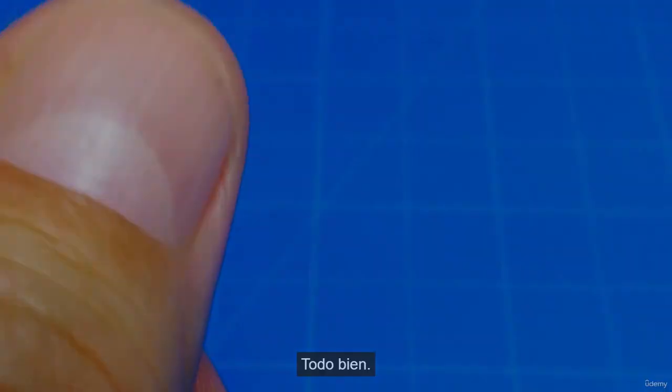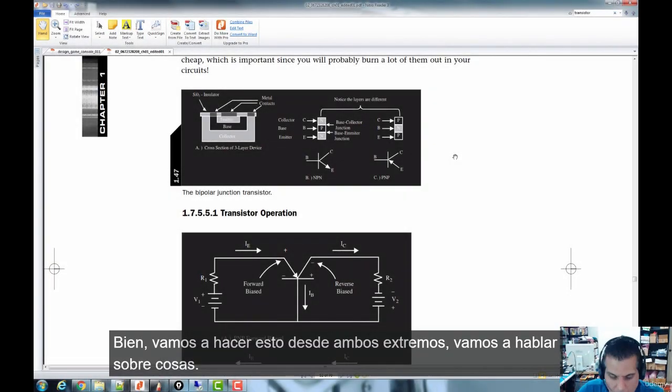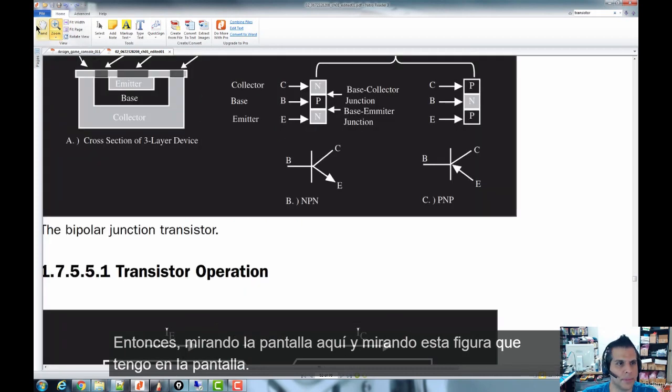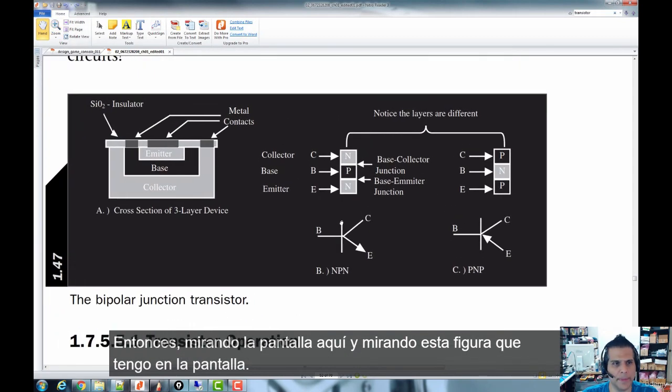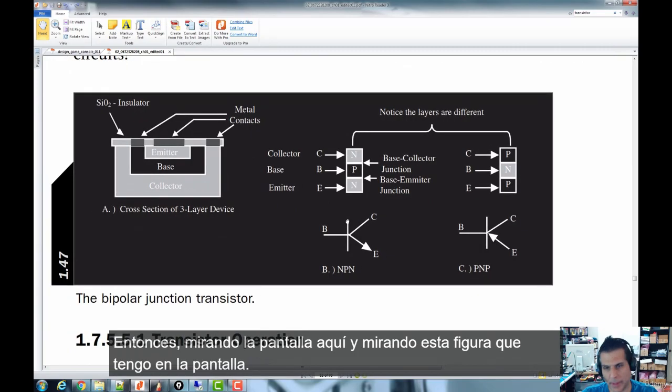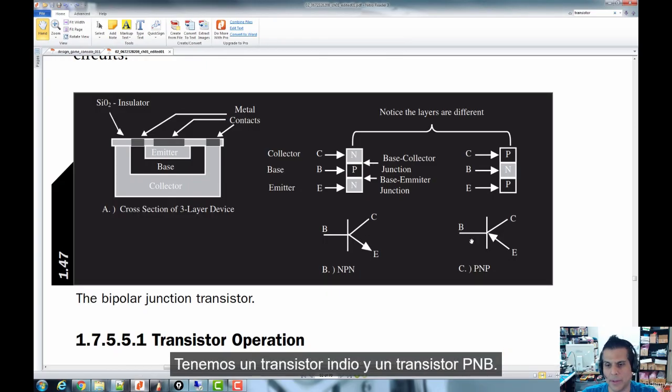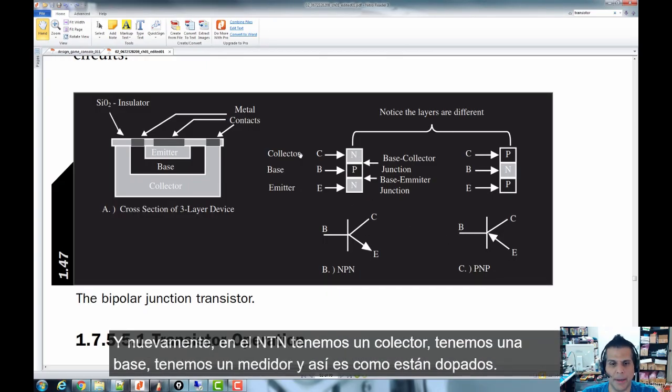Okay, we're going to do this from both ends. Looking at the screen here and at this figure that I have up on the screen, the two different kinds of transistors, we have an NPN transistor and a PNP transistor. And again, the NPN, we have a collector, we have a base, we have an emitter.